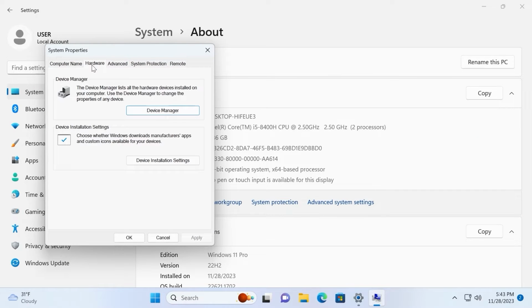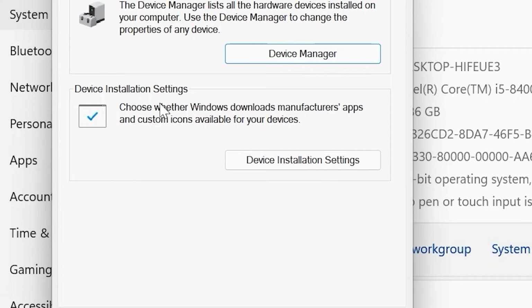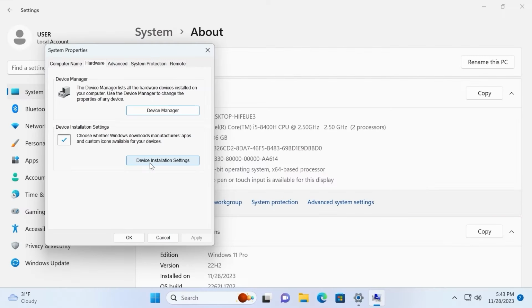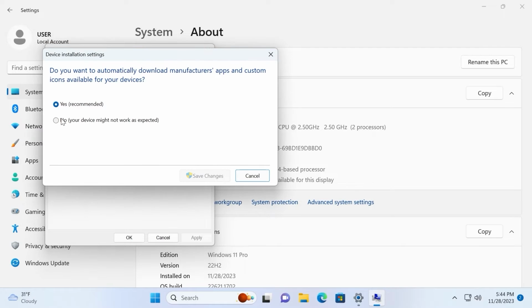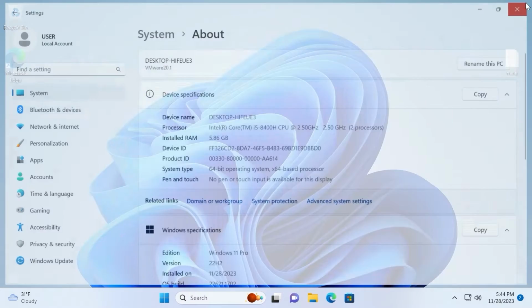After selecting the Hardware option, you may see Device Installation Settings: choose whether Windows downloads manufacturer apps and custom icons available for your device. We need to disable this option because this is auto driver installation. Click here and select No. Your device might not work as expected. Click Save Changes. And now we can close this window.